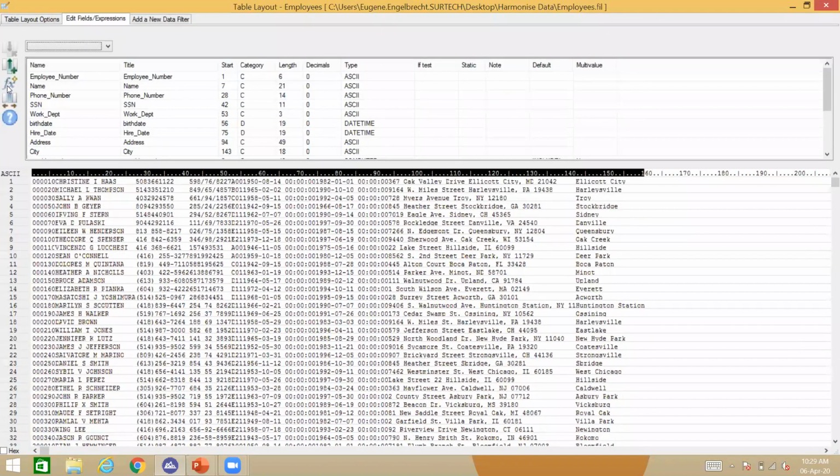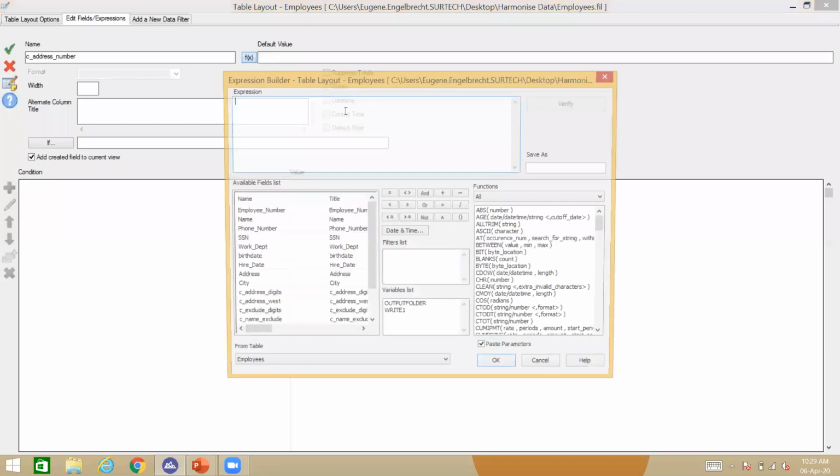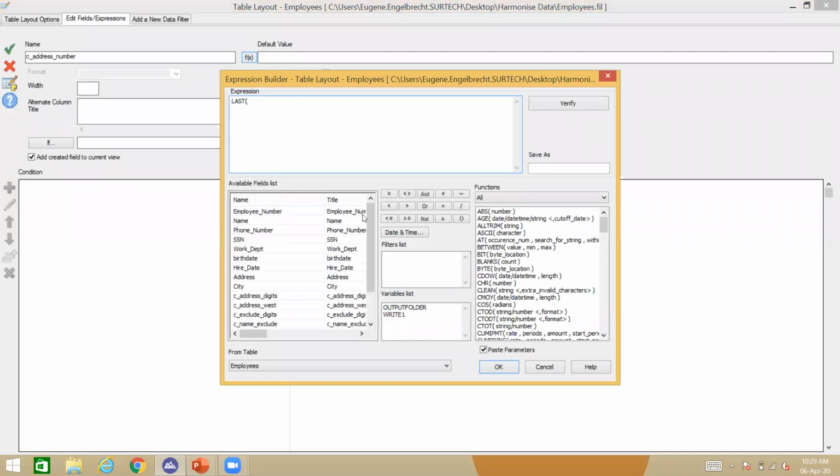So I'm going to create a computed field. Let me call this address number. I want to just get the number of the street. So I'm going to try and use the last function. I want to take the last few digits from this field called address digits. And I want to take the last 5. That's a postal code. Now I need to be careful here.